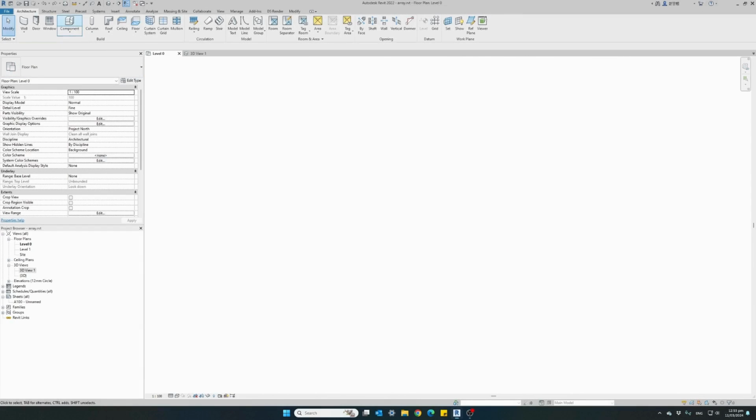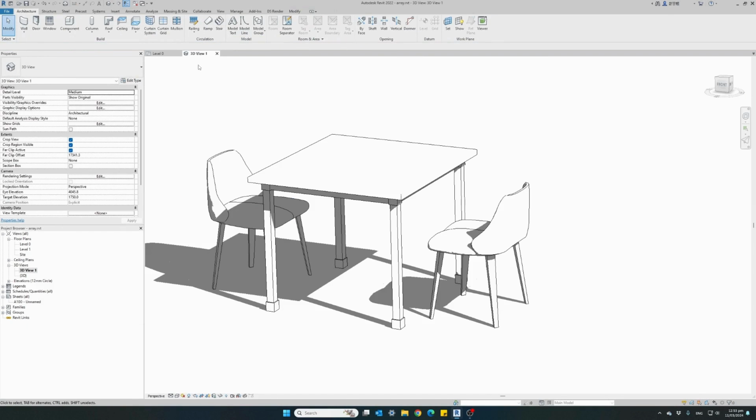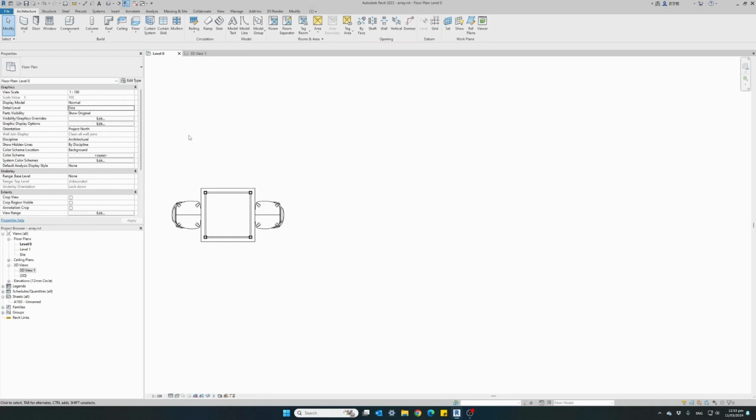To get started, I will place one of our fully parametric families into our model. This is a single table with two chairs set up.